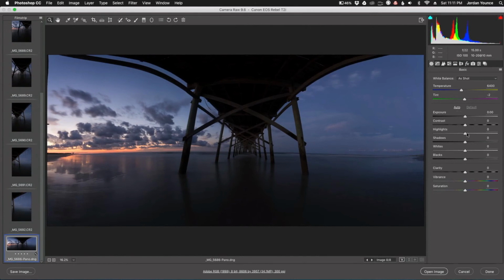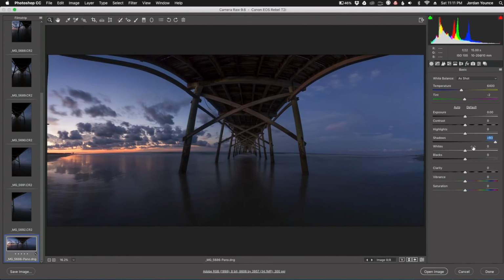But from here, we can play with all the normal options we would do in Camera Raw. So I can bump up the shadows, knock down the highlights, take the exposure up a little bit, play with the vibrance. And I'm just doing a quick edit so you can see the kind of power that you can have in Camera Raw with a panoramic image. So I'm just going to take the warmth up, take the magenta up a little bit, and that's pretty much it. I'm just going to leave it at that just so you can see what we have.